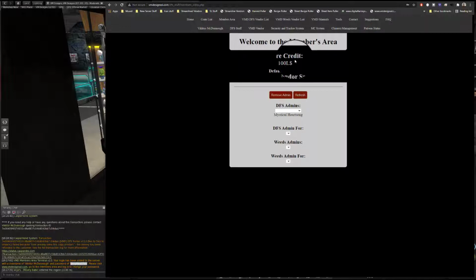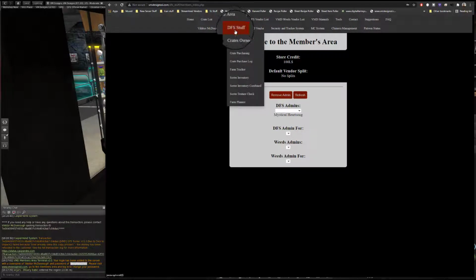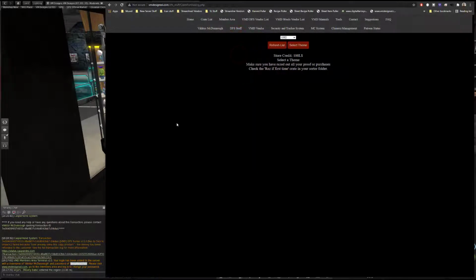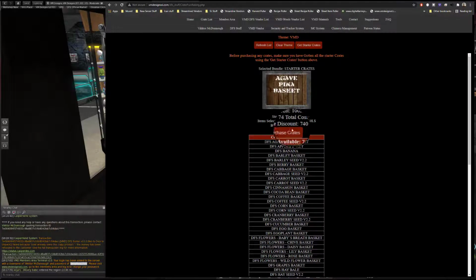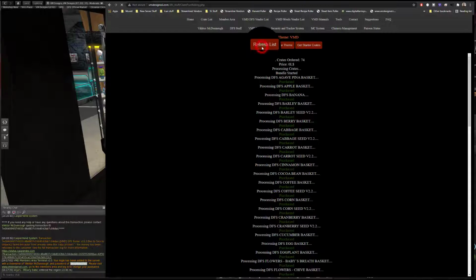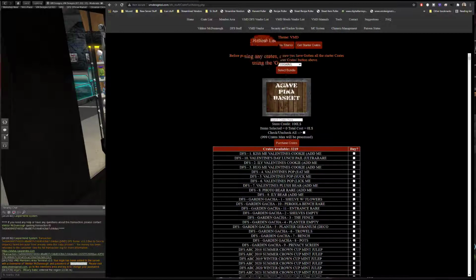It shows you your store credit. Everyone gets 100 store credit to begin with. Then we're going to go ahead and set up your free crates that come with the sorters. So you just go to DFS stuff and then crate purchasing. There's 2 themes available from me, VMD and VMD pick. Start with VMD, select theme, click get starter crates, and you'll see right here there's 74 crates you get. It costs 740 lindens, but you get a discount of 740 lindens, so it's free. So you go ahead and purchase the crates, and then refresh list.